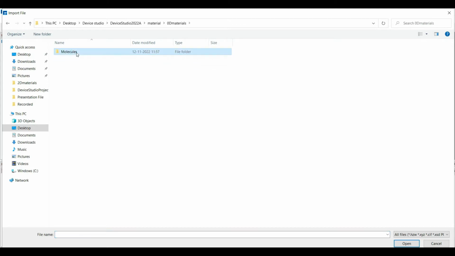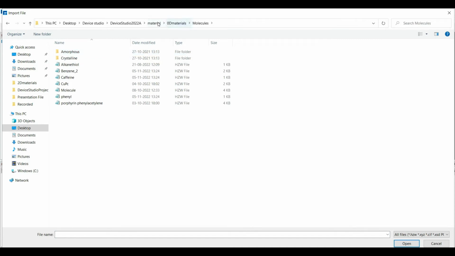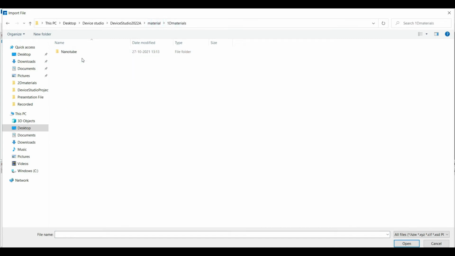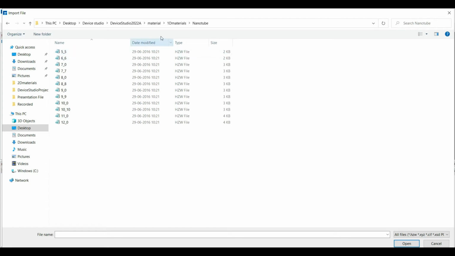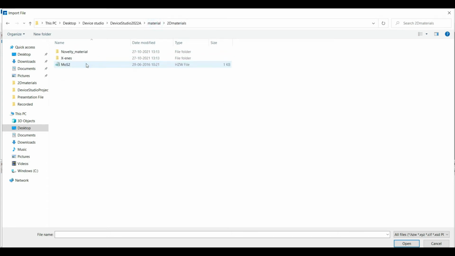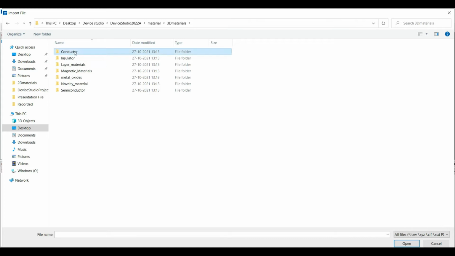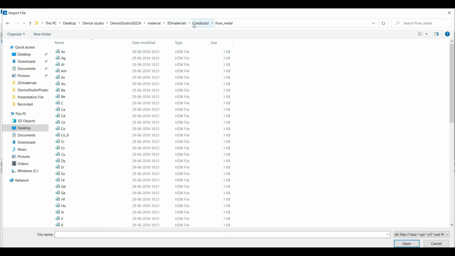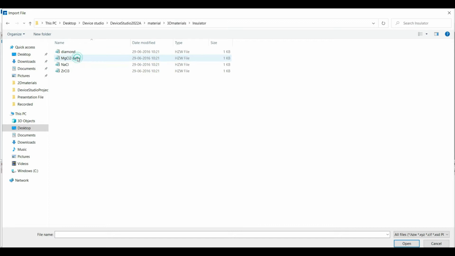In 0D material, some molecule, amorphous and crystalline material is there, and in 1D material, tubes with different combinations of chiral vectors are there. In 2D material, some novelty material like arsenic, bismuth, black phosphorus and graphene is also there. And in the 3D materials: conductor, insulator, layer material, magnetic material, metal oxide, novelty material and semiconductor material. This is the conductor, pure metal, and this is the insulator: diamond, MgCl2, NaCl2, ZrCl2, and this is the layer material.